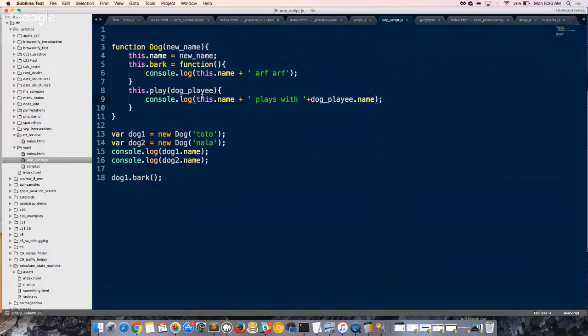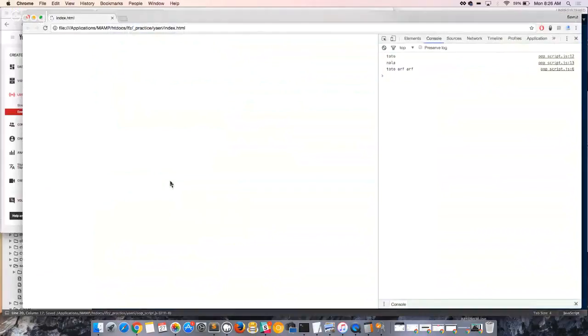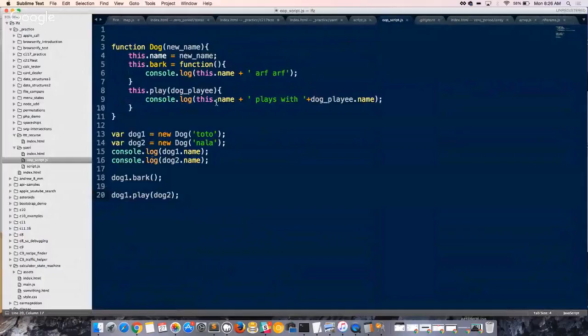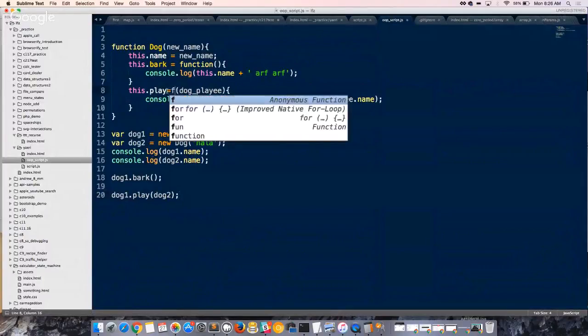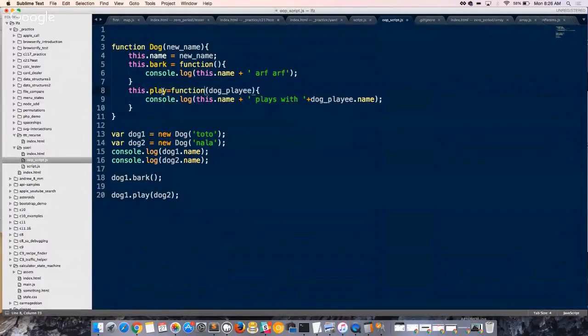When I do this, all I have to do is pass in the other object that I'm interacting with. I have dog playee.name. So I can say, for example, dog1.play dog2, and I get an error because I'm an idiot. I've got to do this.play equals function. I do that a lot. Dog1.play. Okay.